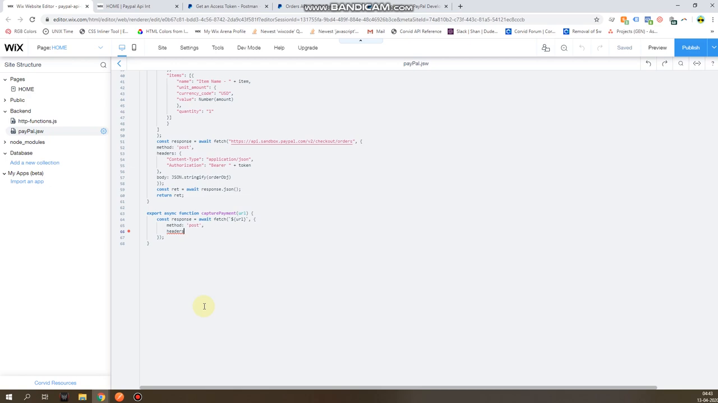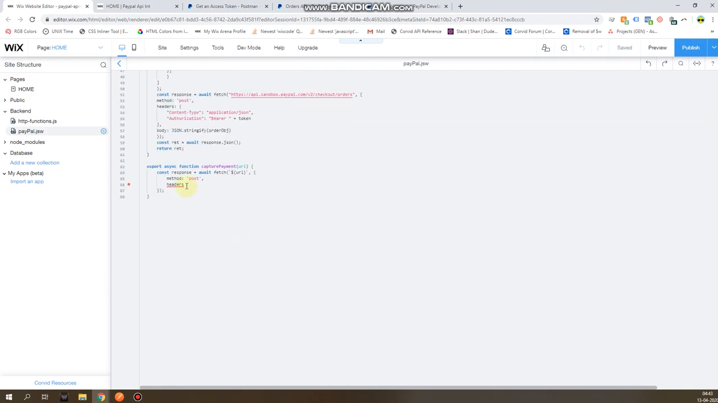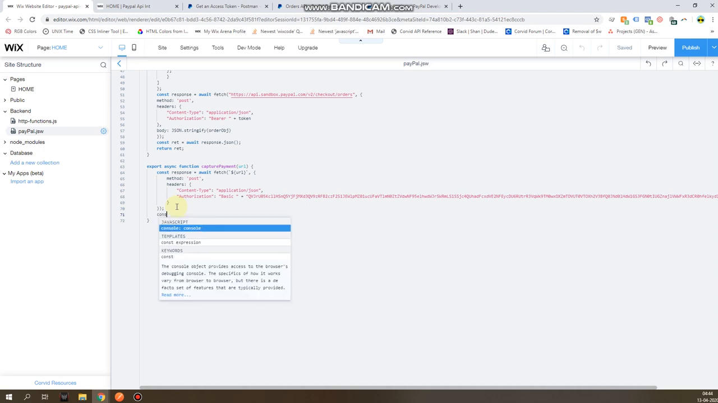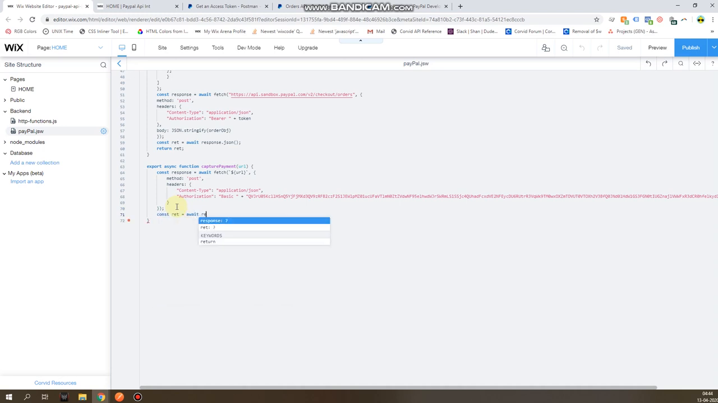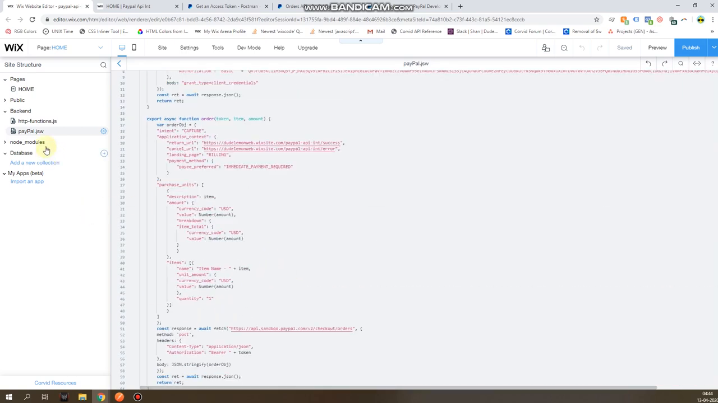Headers, you can just copy from here, there is no body. Only thing you need to change is JSON, and the rest remains the same. And const ret is equal to await response.json, and then return ret. Okay, so this is ready.